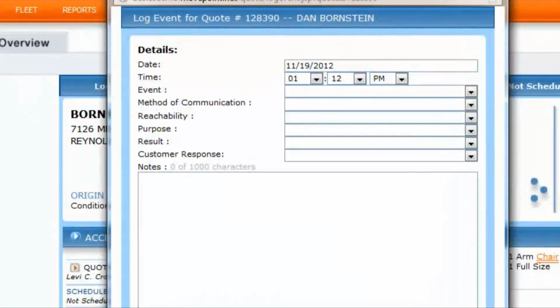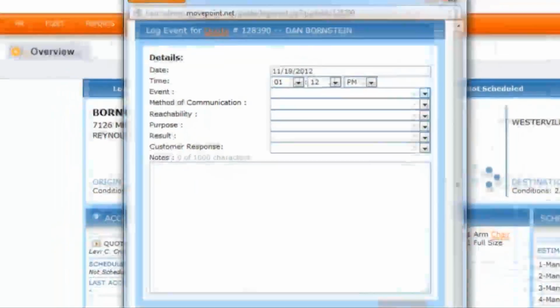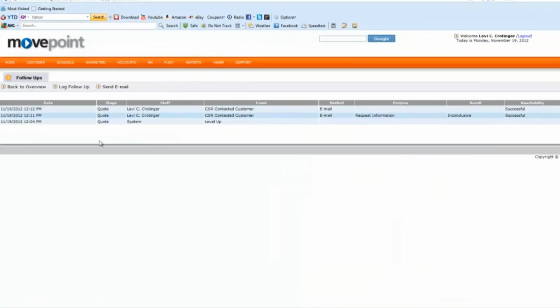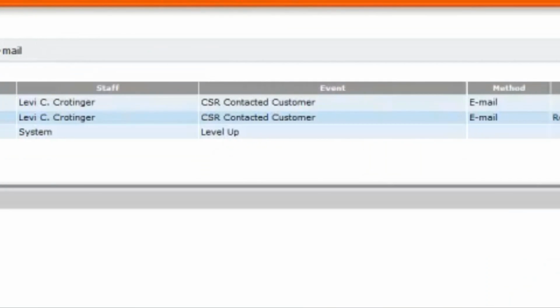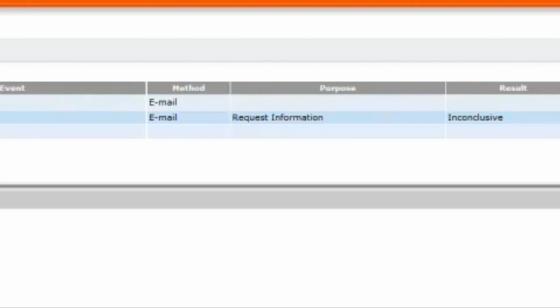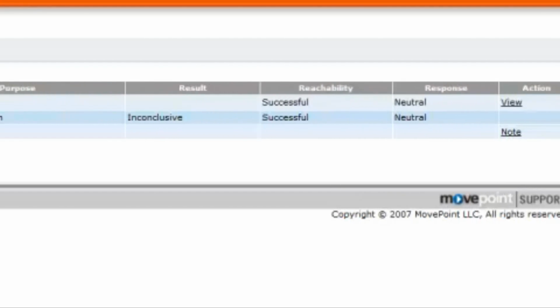You can also log a follow-up from the Log Follow-up button. Once logged, you can access it from the Follow-ups log. From here, it is user, date, and time stamped with several details that will keep everyone in sync.